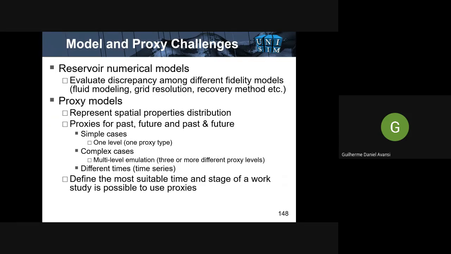Talking about the challenges that we have in model fidelity and also in proxies in reservoir numerical models, one thing that is very important is to evaluate the discrepancy that we have when we take into account the different fidelity models in terms of fluid, grid resolution, and so on. Proxy models must represent the spatial property distributions. This is a big problem, because remember, when we are talking about proxies, we are using some inputs in order to mimic the output from the simulator.